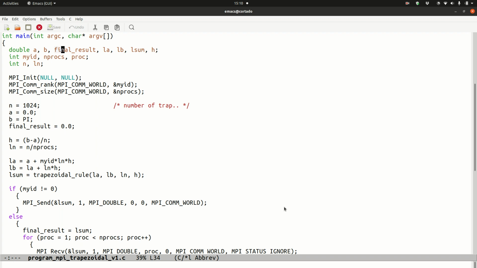Final result is where we would calculate our integration. LA, LB, LSum, H. So LA would be the local A, LB would be the local B, LSum would be the local sum, and H is the step size. And then I also define my ID. This is basically the rank of the process, and nprocs to be the size of the communicator, the number of processes involved, and then process is basically just a loop variable.